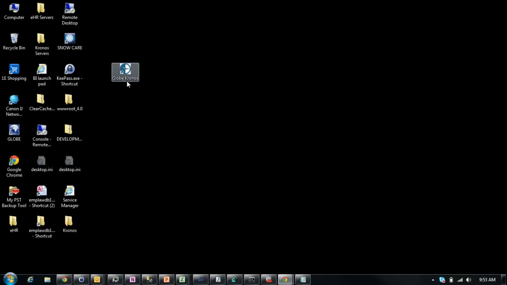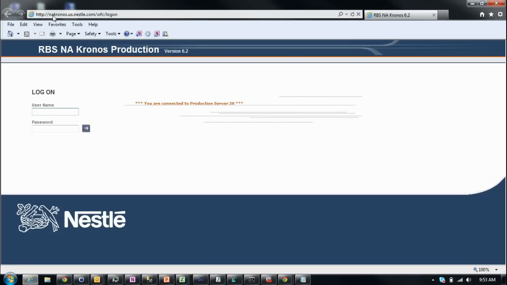Right now, a number of people will access Kronos through a desktop icon, such as this. You may have the links that are in your own team rooms or on the Nest and so forth. All paths will lead you to the same place, which is you will see the URL up here. It's always NA Kronos with the WFC logon. That's the way it works today, and after single sign-on gets deployed, it's going to work the exact same way.